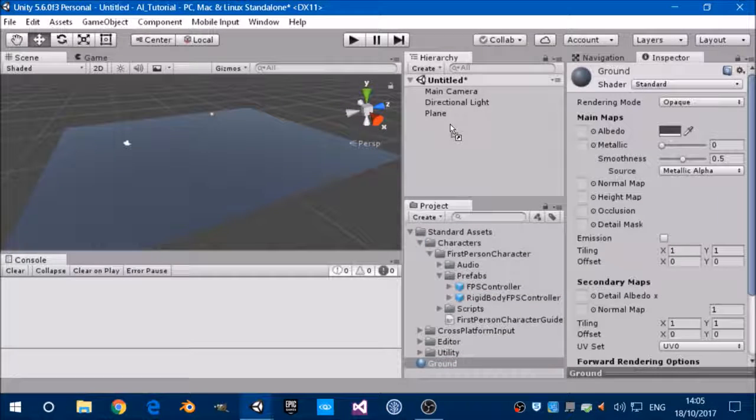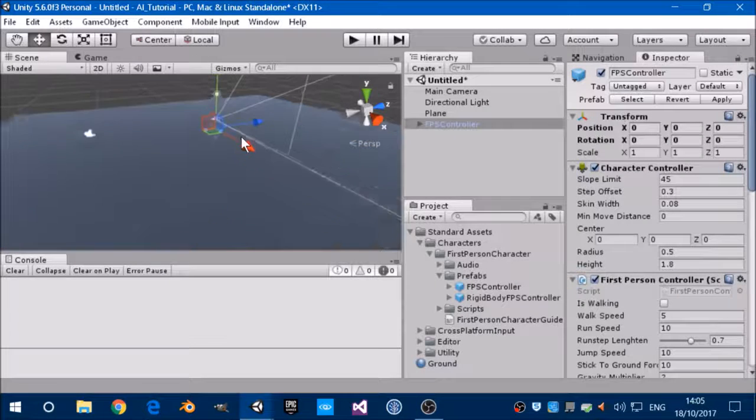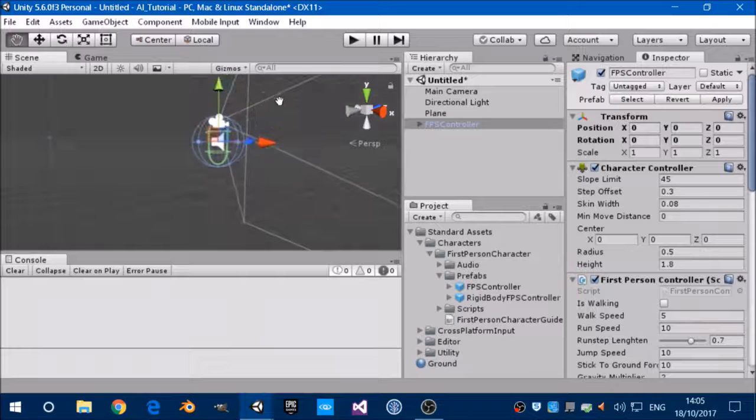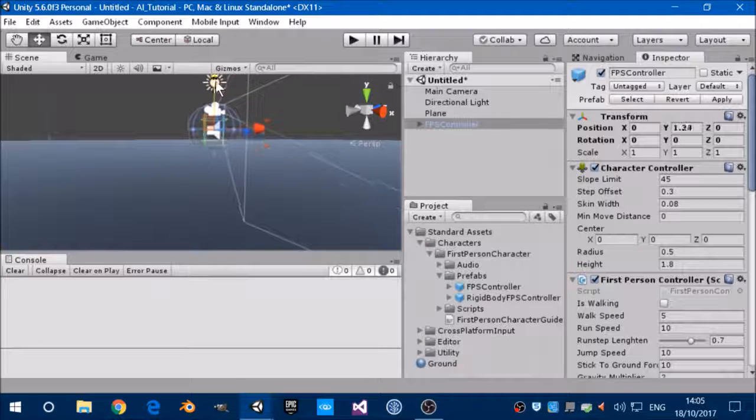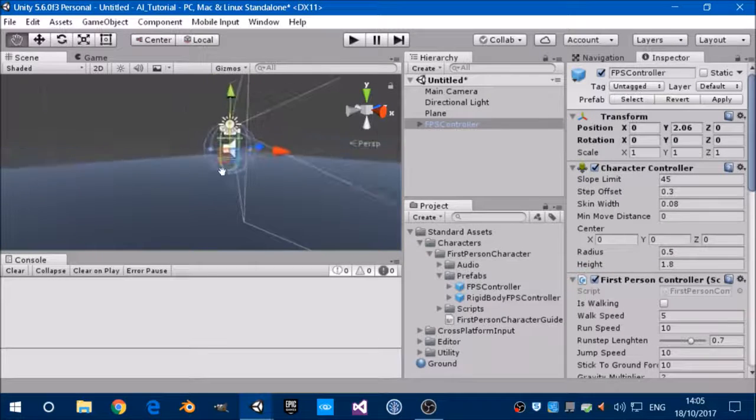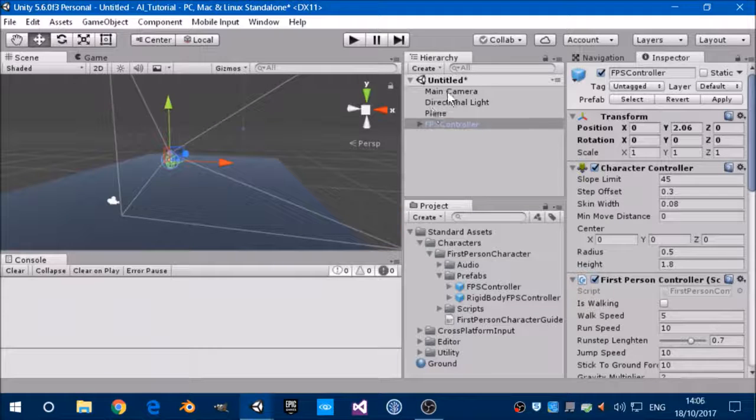Now let's get the player all set up. Go ahead and drag and drop the first-person controller prefab into the scene. Drag him up a bit so he doesn't slip through the ground. Don't forget to delete the main camera, as the prefab already has a camera with it.